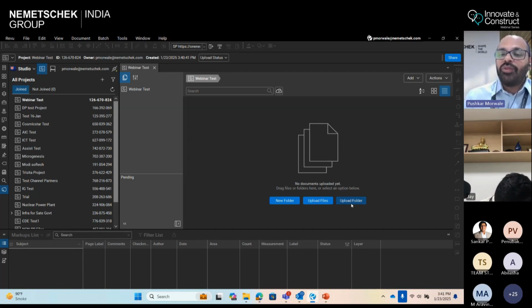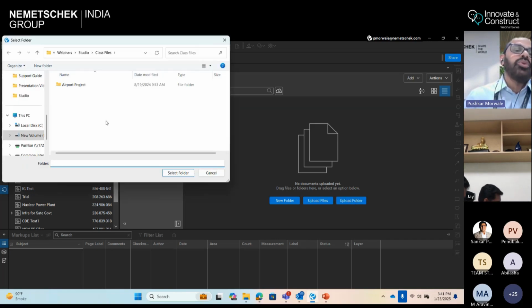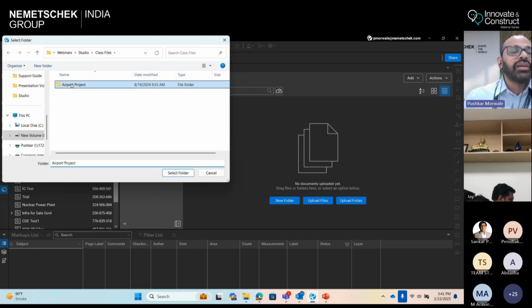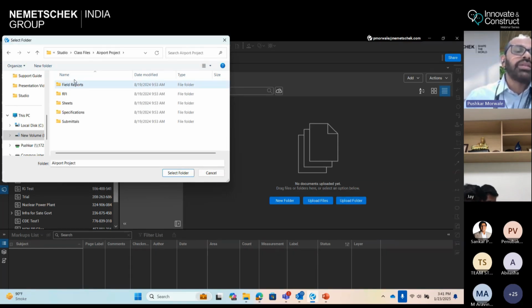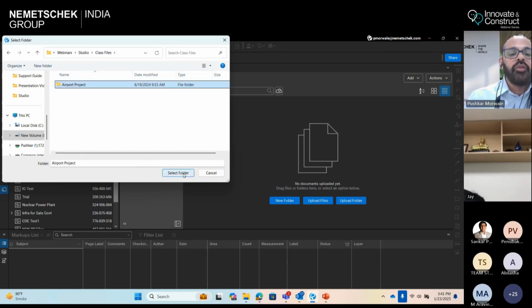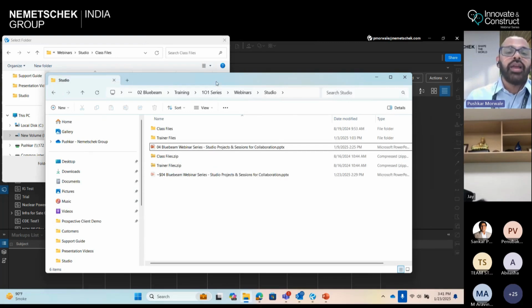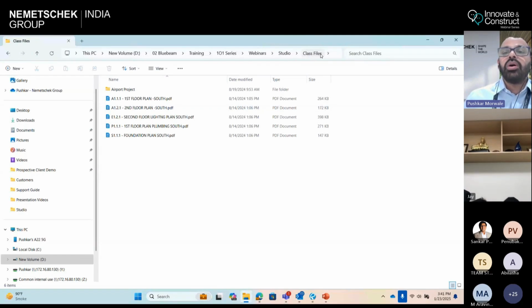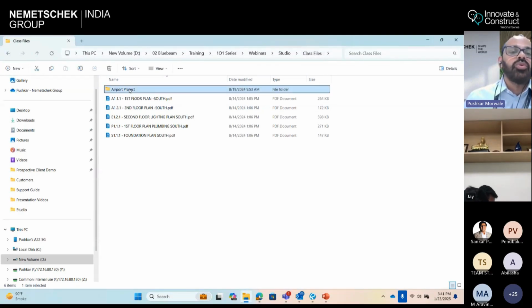Okay, and there is this one good thing which is upload folder. In upload folder, what you can do is select the root folder, and automatically all its subfolders along with the files, everything will come into this Studio project. Okay, so I'm just going to select this folder. I can show you that there are lots of files in this. Okay, so this is the folder that I'm trying to upload.